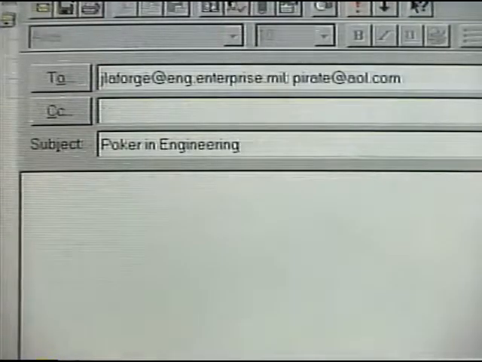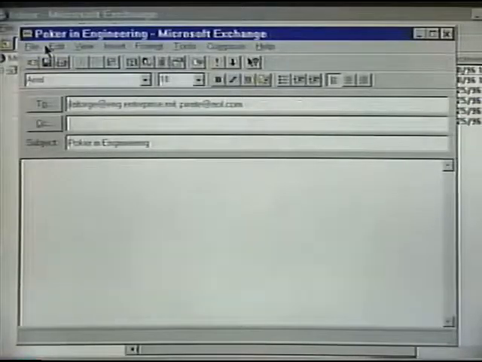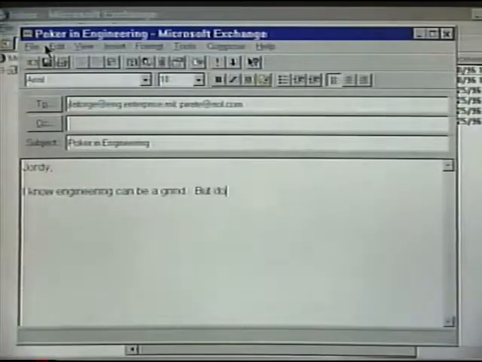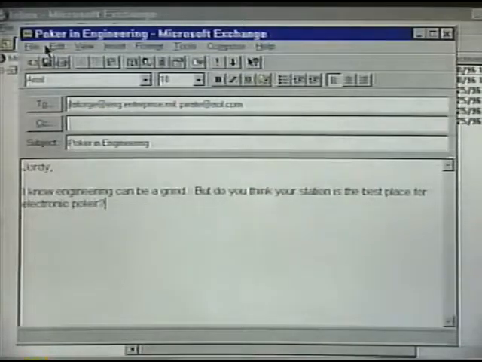The subject helps you track your messages, as well as letting the recipient understand what he or she is getting. We tab to the composition area and begin typing the message. Jordy, I know engineering can be a grind, but do you think your station is the best place for electronic poker? Let me know your thoughts, Scott. As you see, the composition area has word wrap, editing functions, and formatting, just like Microsoft Word.